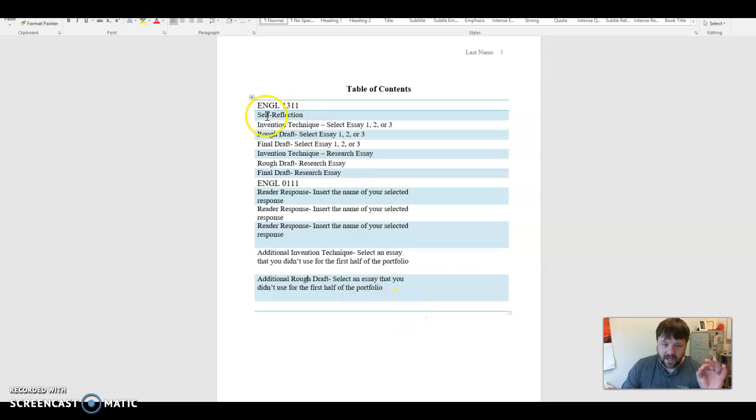So up here, again, this first one, the pre-writing, writing, and revision part of your writing process: your invention technique is your outline, then your rough draft, and your final draft. Do that for one solid essay so we can see how you went from the outline all the way up to your final draft. And then do it again for your research essay. Now, that's your table of contents.